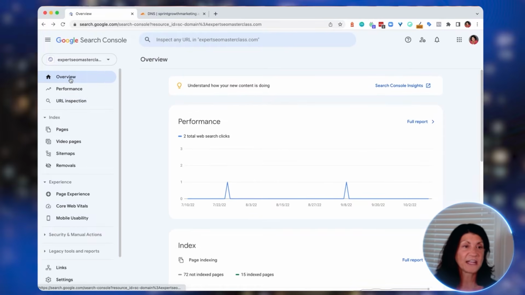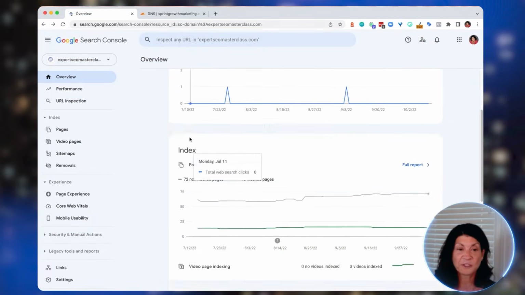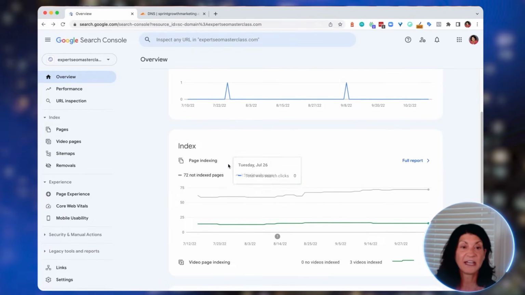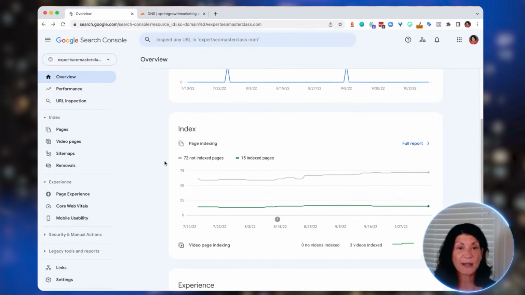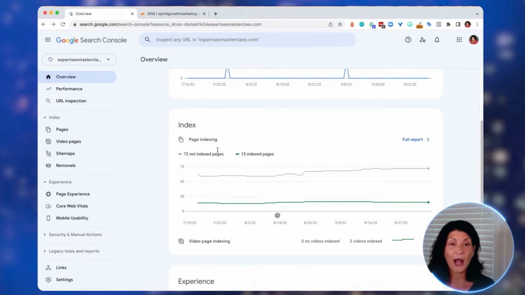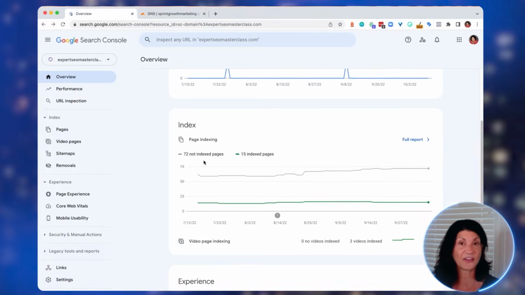So on the left side, as you see the overview, this is just your main dashboard. From a performance perspective, you'll see how many clicks the website is getting. From an indexation standpoint, you'll understand whether the pages in your website are actually indexed. You'll see how many pages are in the index, 15 in this situation, and how many are not. And then you can also learn why those pages are not in the index.